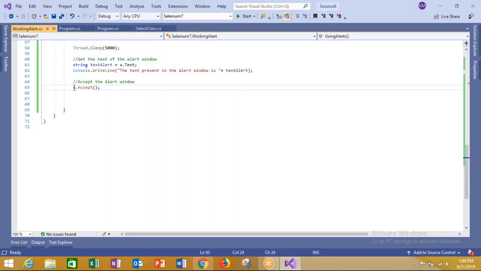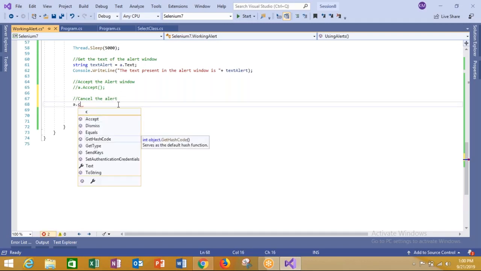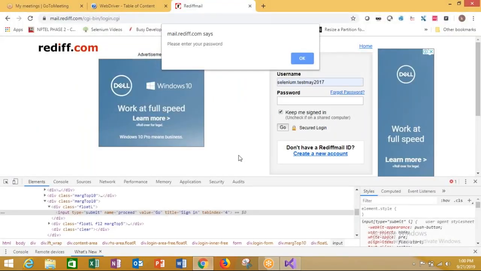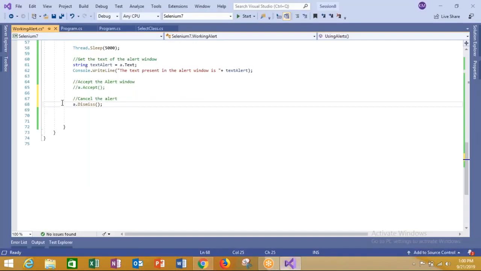And if you want to cancel the alert, then if there is a cancel button, you have to use a.dismiss. That's all. Since this alert does not contain a cancel button, I cannot use it. And just to let you know, if there's a cancel button, you can get it. So this is how you can work with alerts.